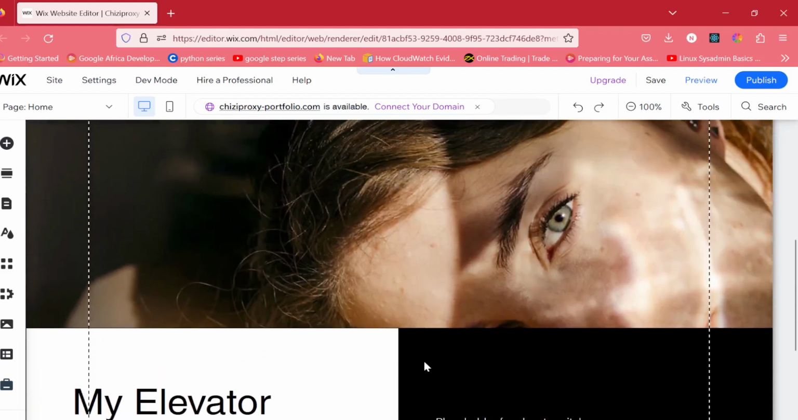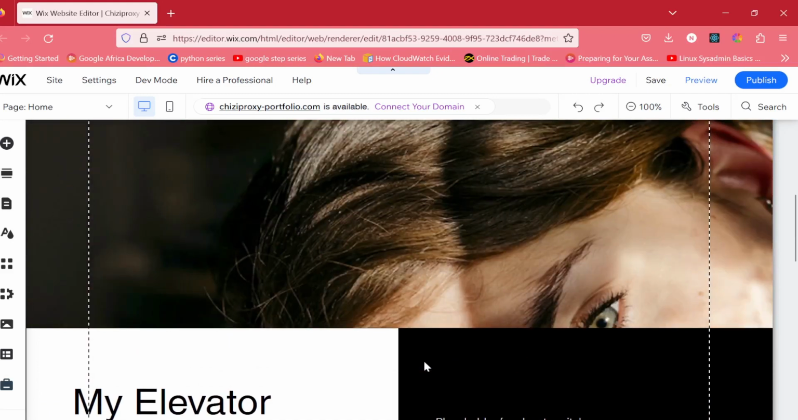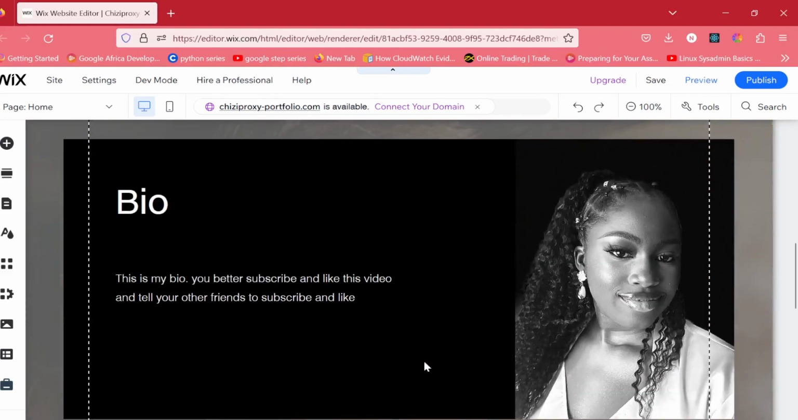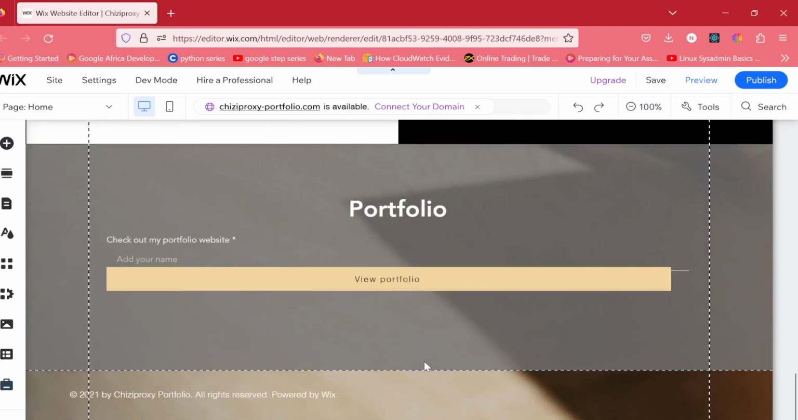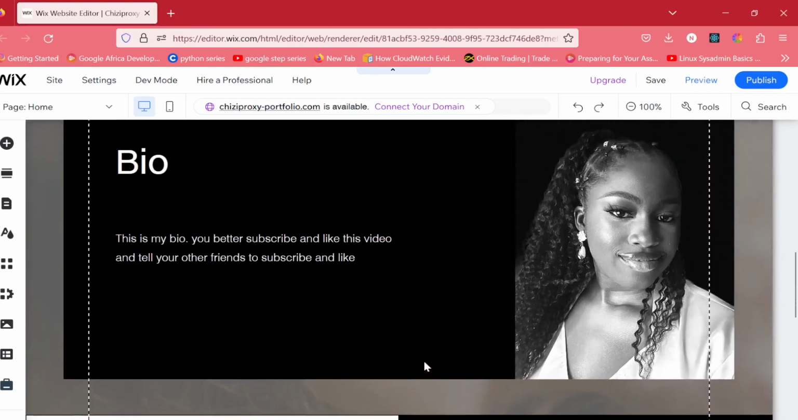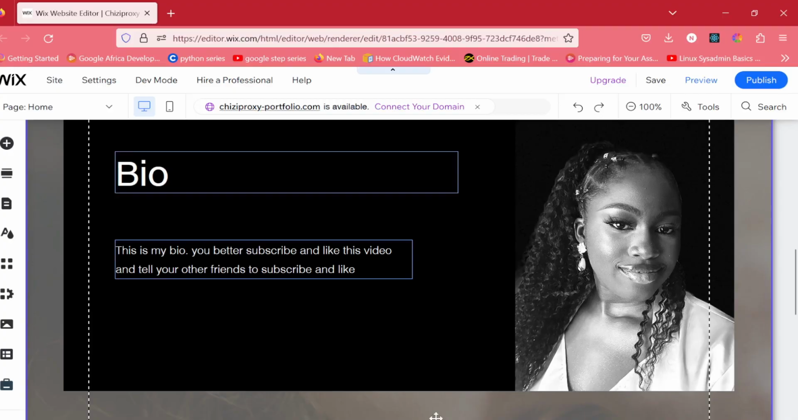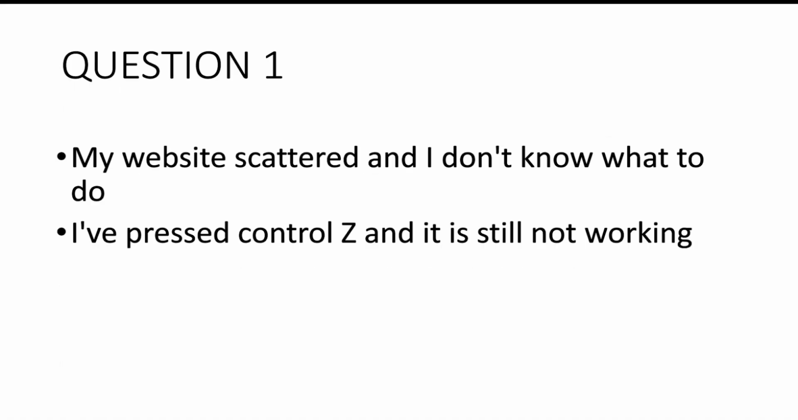So I'll just press Ctrl Z and Ctrl Z. It actually takes some time before it works sometimes, but just be patient with it. And voila, it's back.